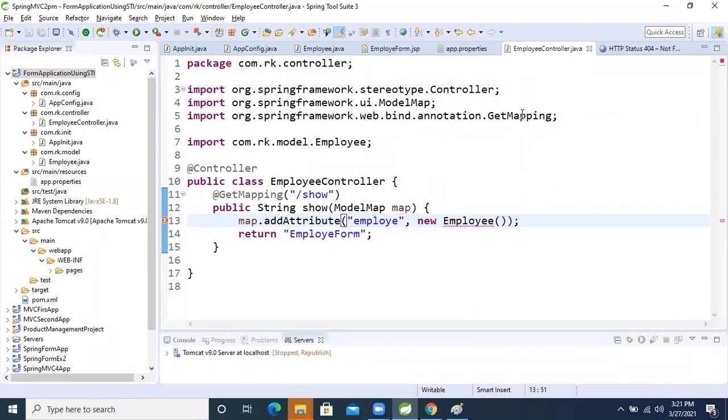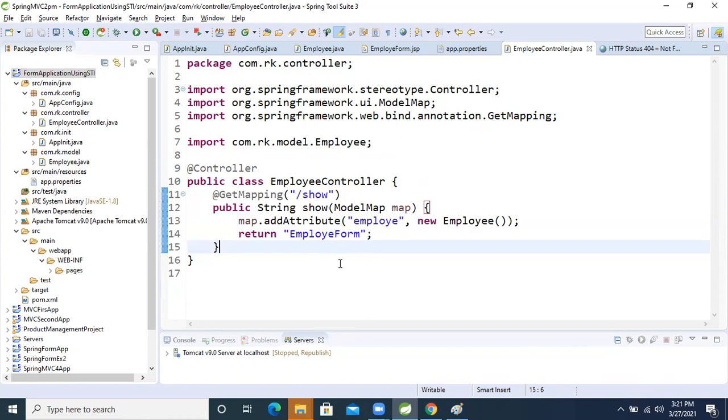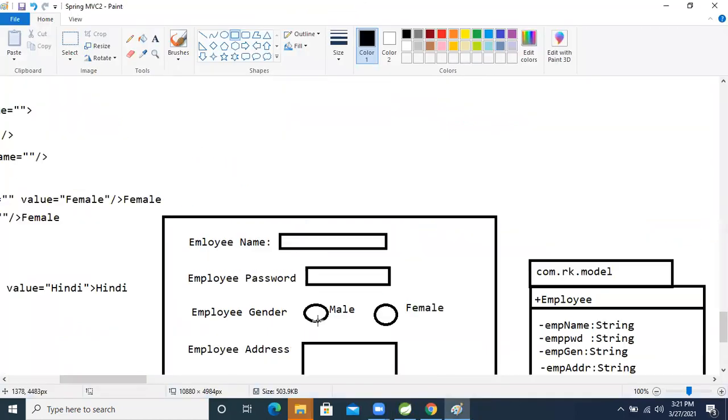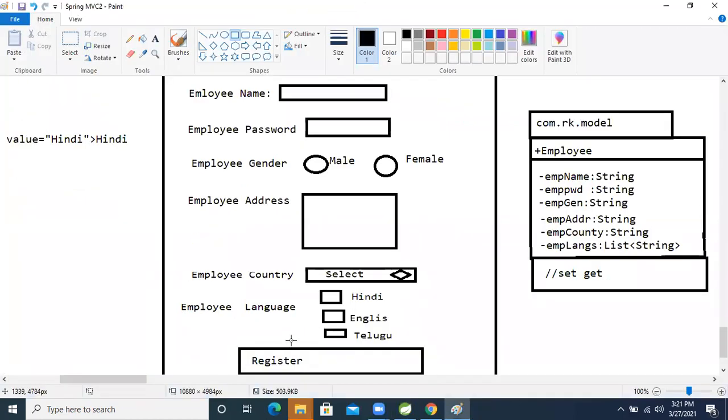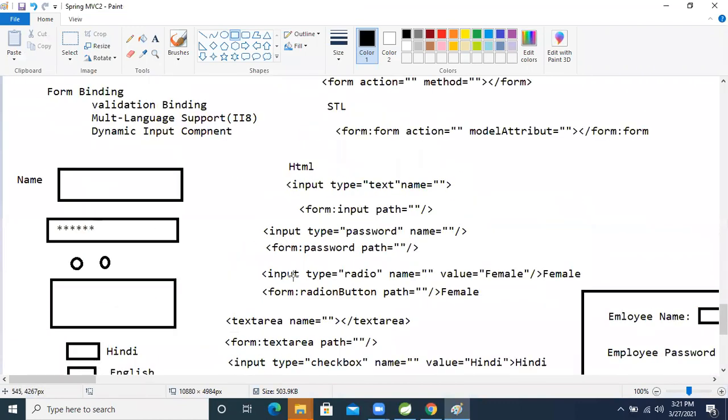So if we are using the Spring Form tag library page, we must use this syntax. Then we can see our Spring Form tag library page. So let's design this page using our Spring Form tag library.